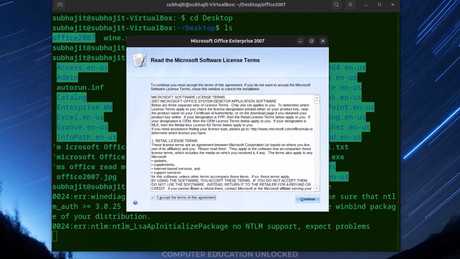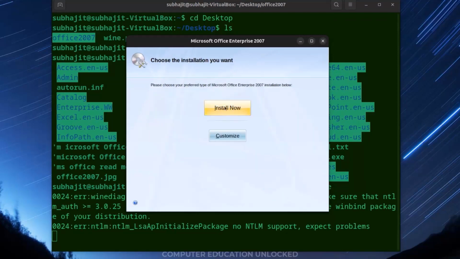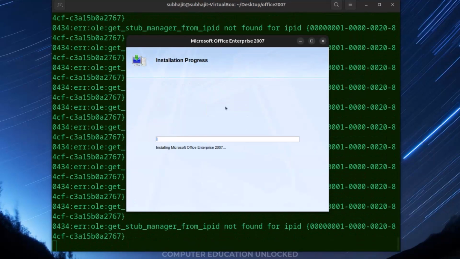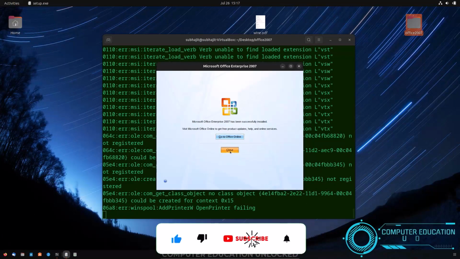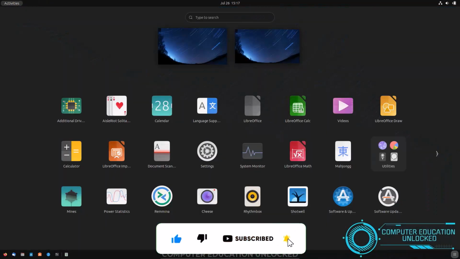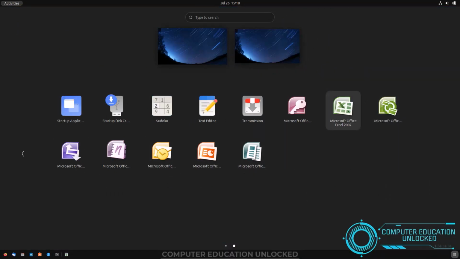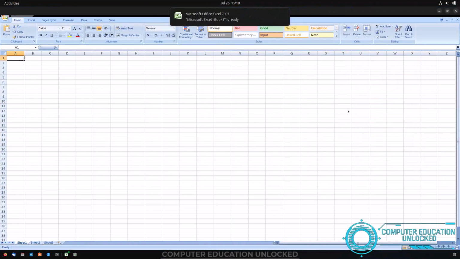I accept the terms must be ticked. Then continue. Then install now. The installation will start. It will take some time to complete the installation. Here it is seen that all the software of the Office package has been installed.